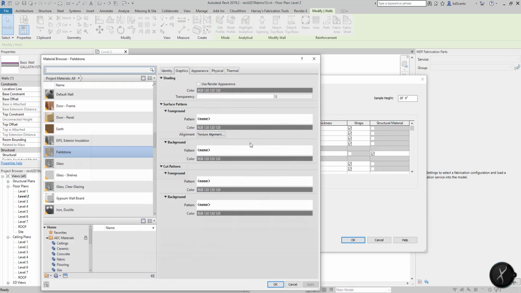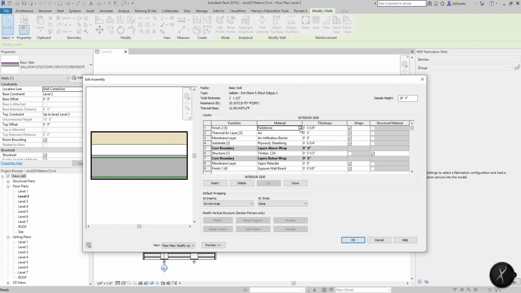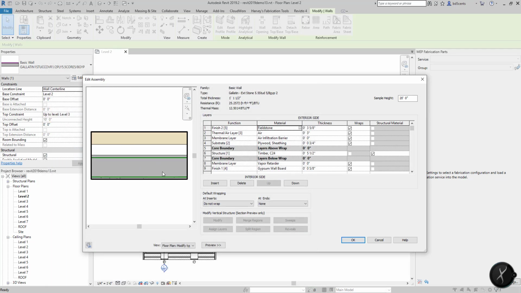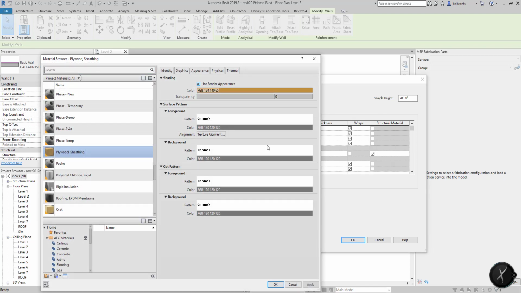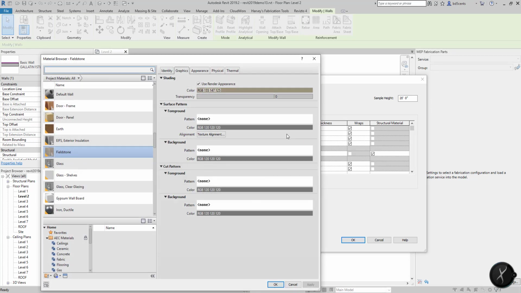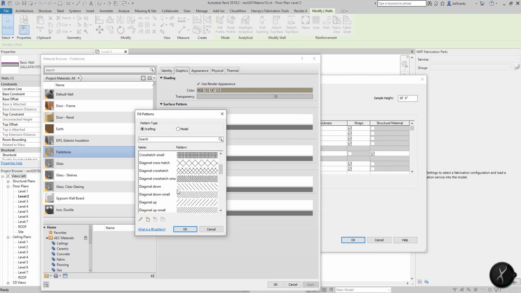Now, if fieldstone does not allow the use of the rendering appearance, it won't show up here. So it's important to know that under graphics, use rendering appearance under fieldstone is what controls the color that shows up in here. Same thing with your plywood sheathing. If your plywood sheathing does not use render appearance, it will not show up correctly here. So just know that. We can adjust the fill pattern for fieldstone, so we can go into here and set the foreground pattern to a stone, which we don't have. I'm looking for cobblestone. I don't have that.